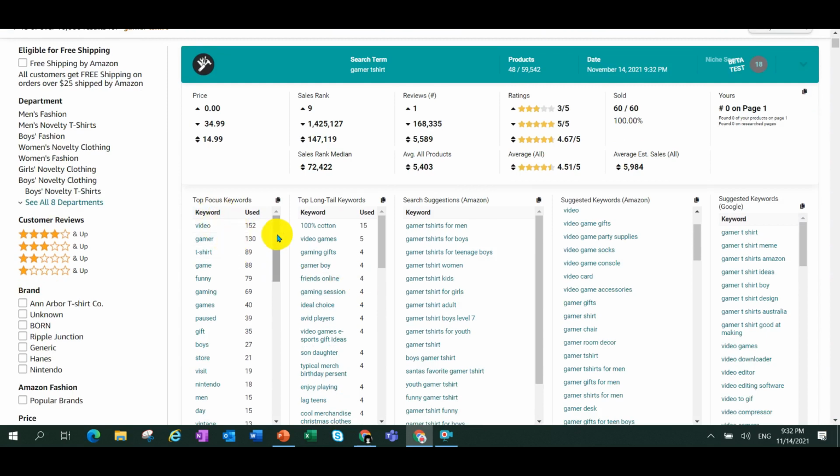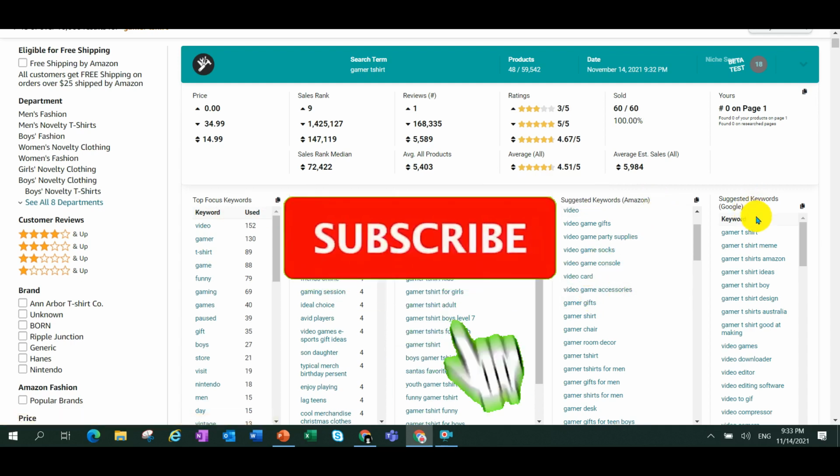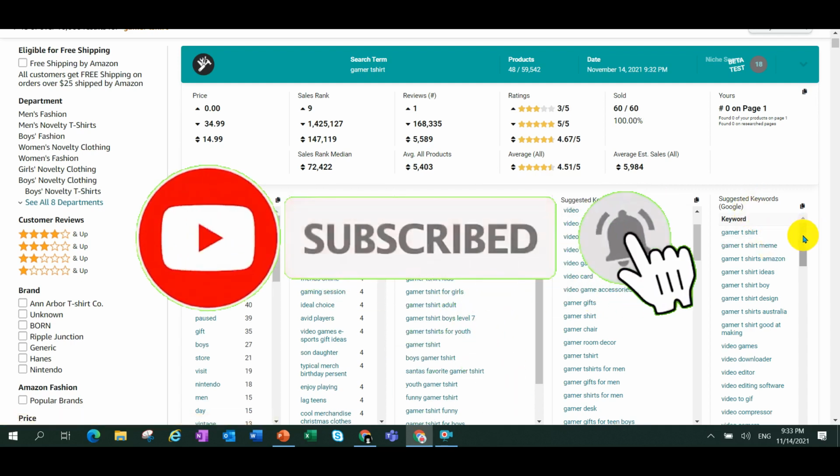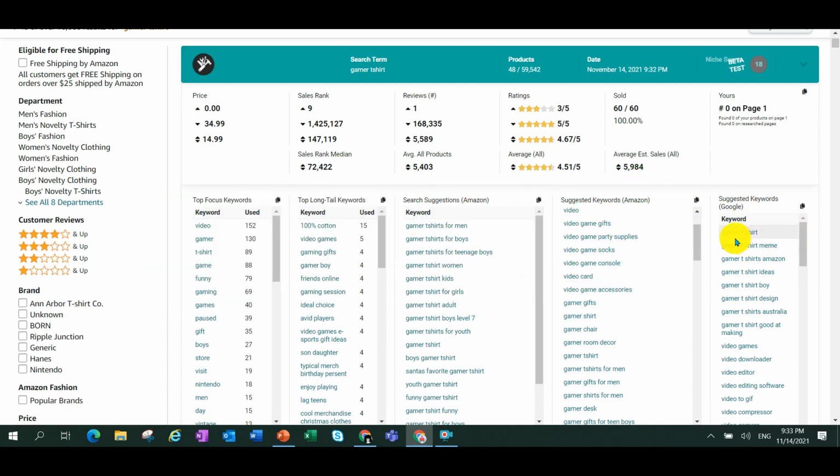You have the focus keyword. These are one unique word, as you can see. We have long tail keywords, suggested Amazon keywords, a few more suggested, and here on the right, some Google keywords. What you have to do basically is to look at each of them, okay? Especially the suggested Amazon and the Google keywords. And you have to dig and add to your listing keywords that are related.